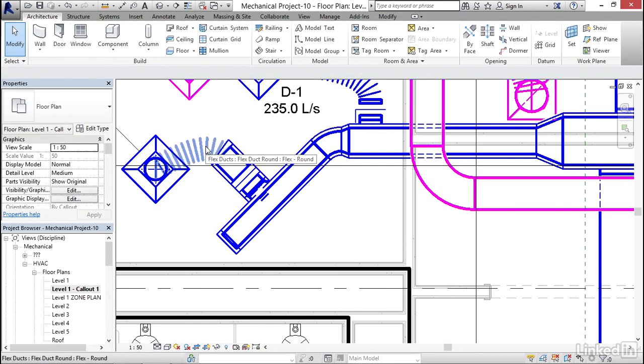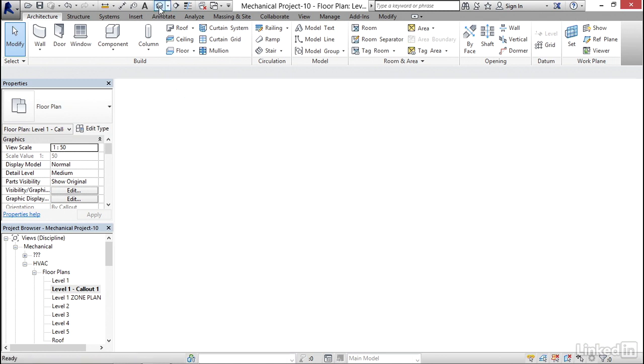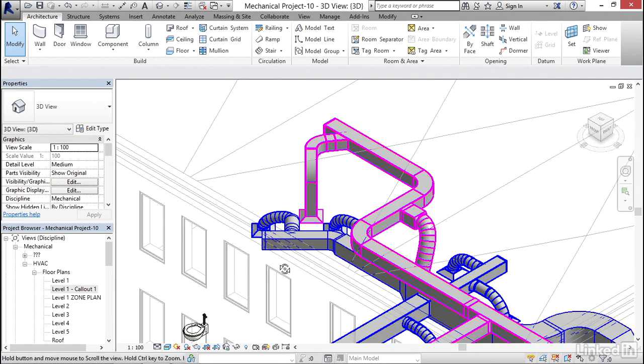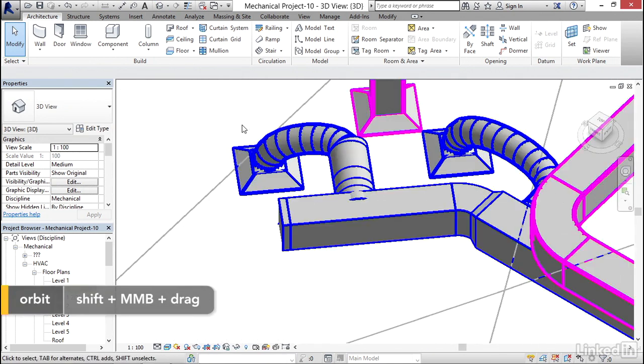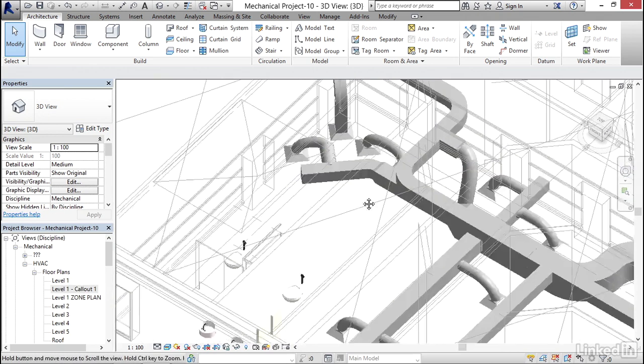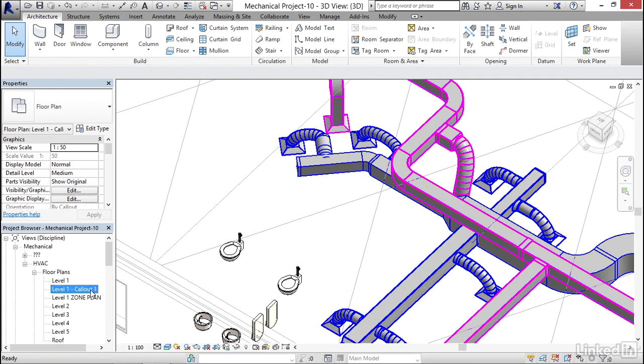If we hover over the flex duct, it's still there, but it kind of just isolates it. So if I go to a 3D view and zoom in, it's still actually there, but it's hard to regenerate it in plan. It will plot correctly. I'm going to go back to level 1, callout 1.